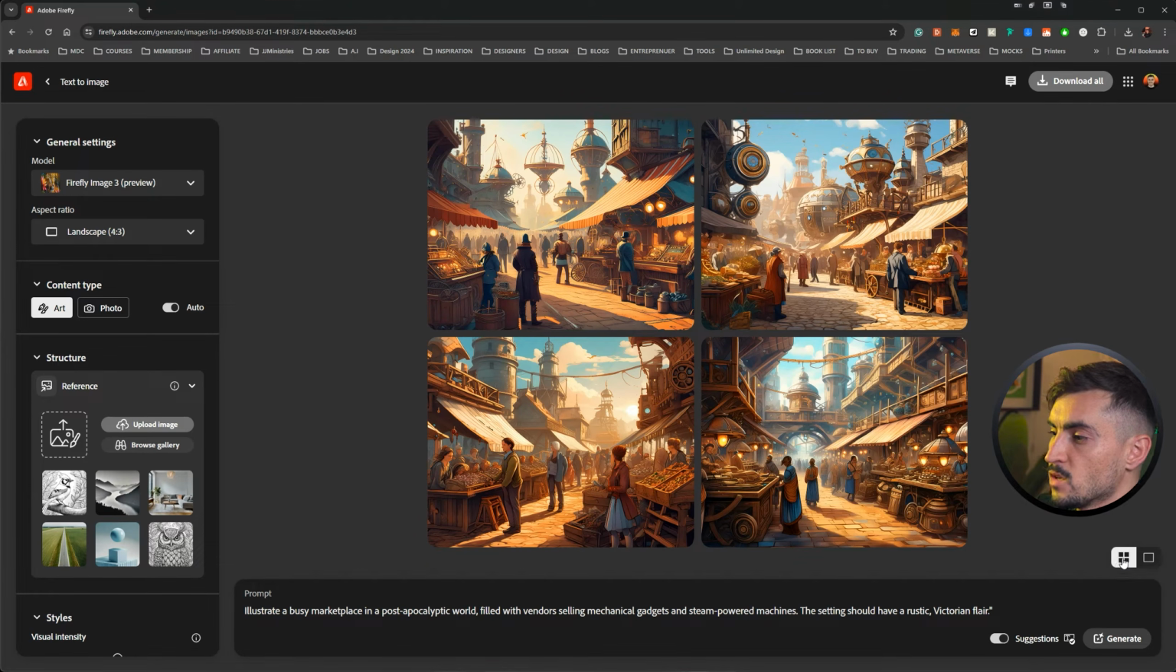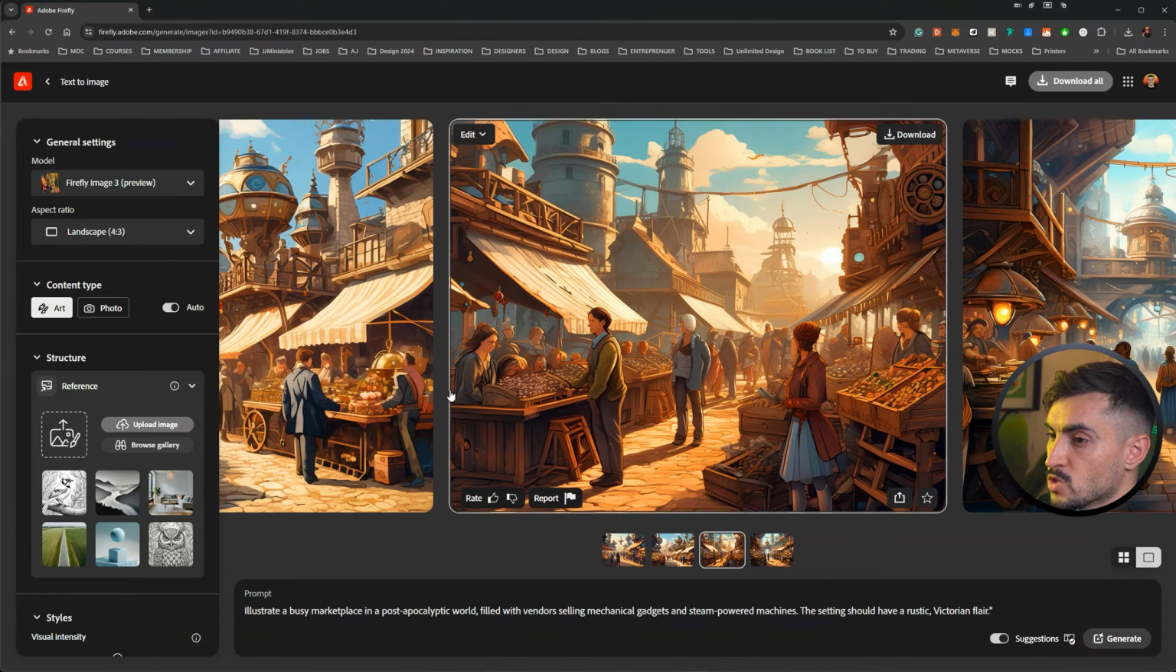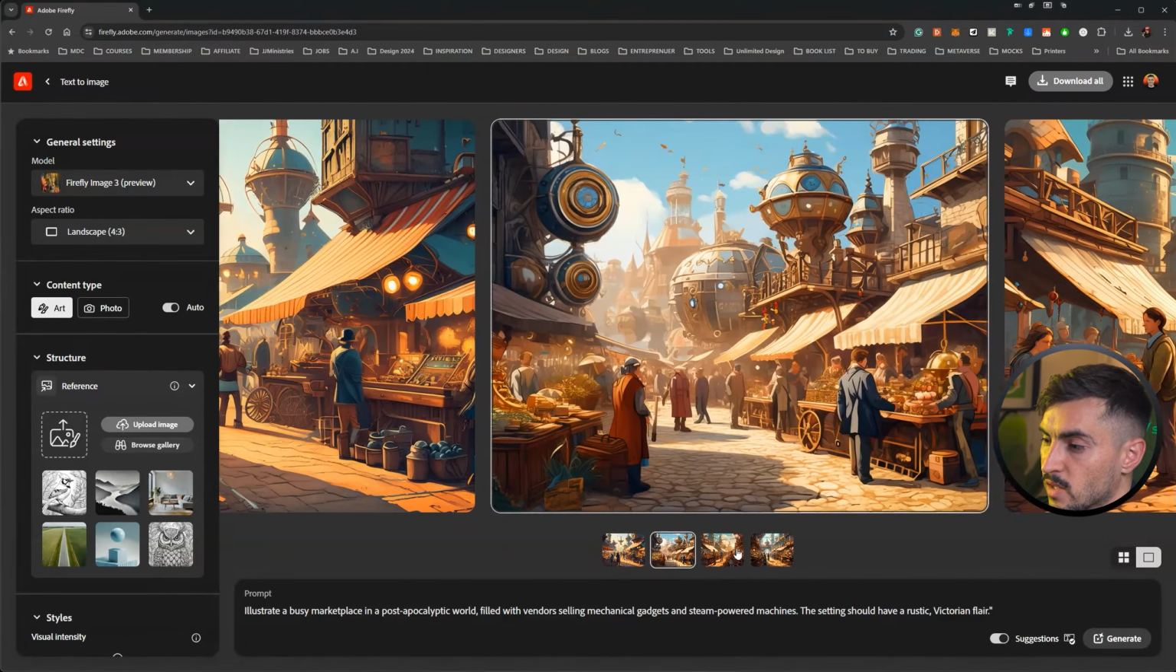Now the cool thing is you've got the grid version on the bottom. You can change the icons to a bigger version with landscape. That increases the size of the image, which is easy to look at. You can obviously click on the images here.